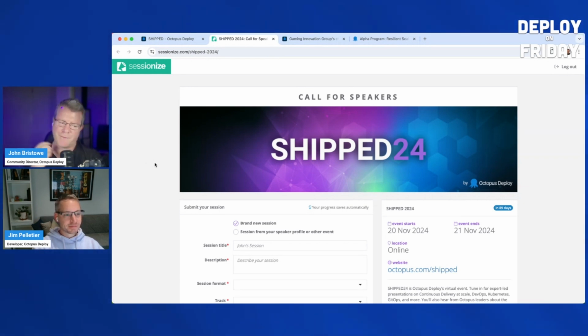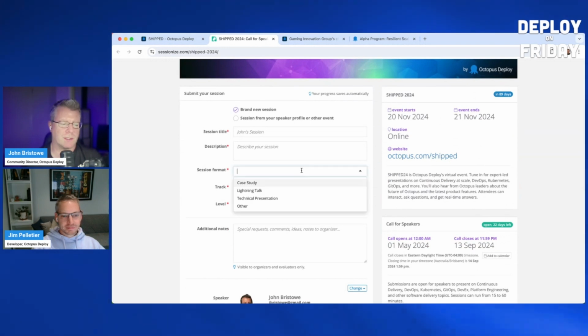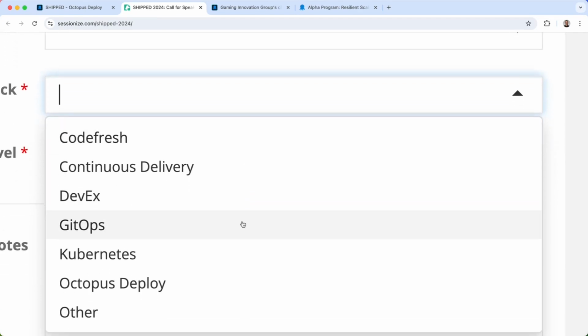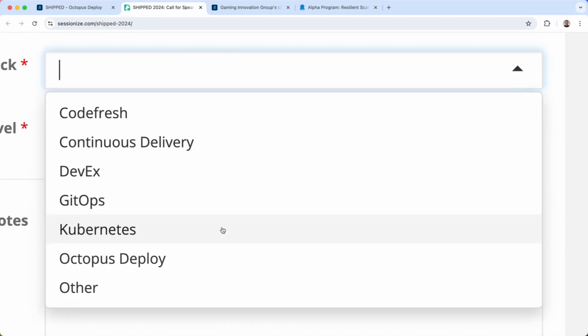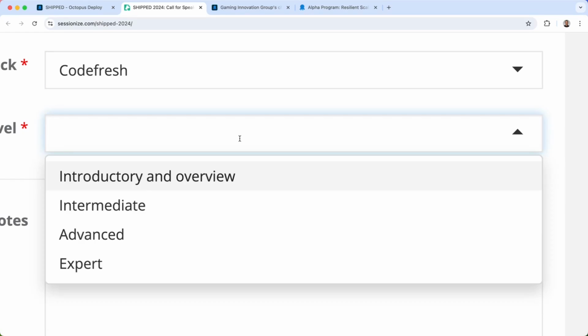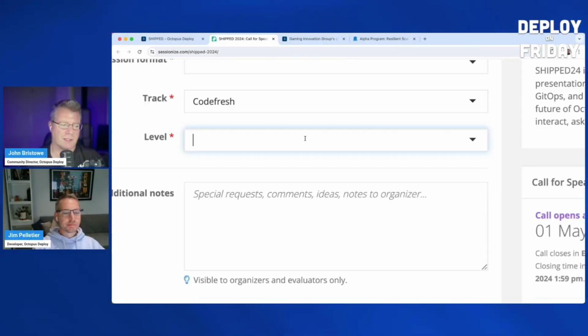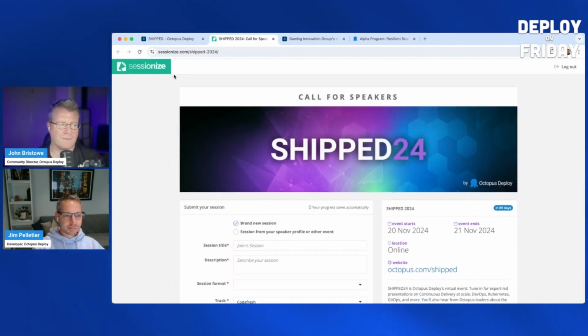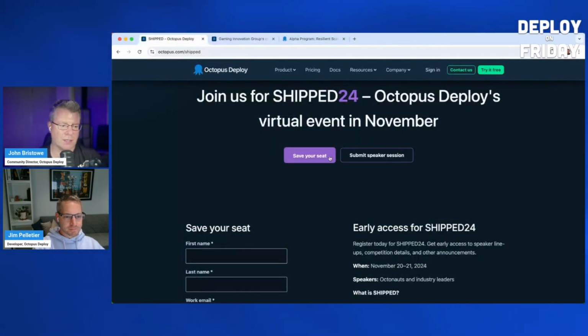And then if you're at all interested, feel free to submit a session. We don't discriminate here. We love all kinds of sessions, lightning talks, etc., on a wide variety of topics. So feel free to submit on anything that you find interesting around Codefresh or Octopus Deploy, as well as a wide variety of interest levels there. So check that out. That's off of our website, which is /shipped. And make sure to reserve your seat.